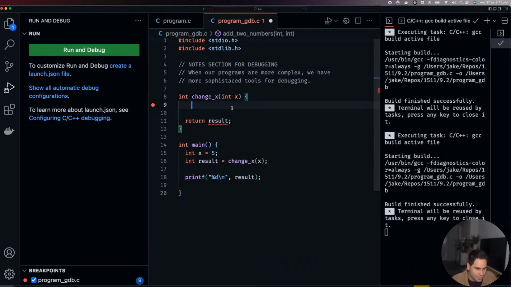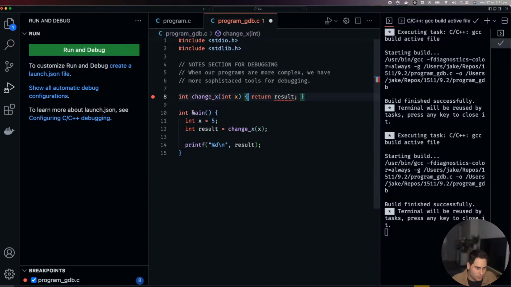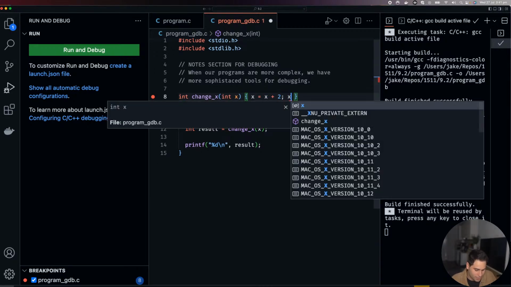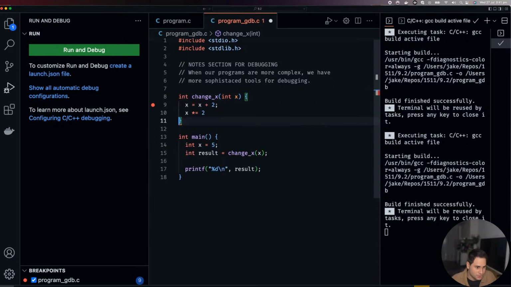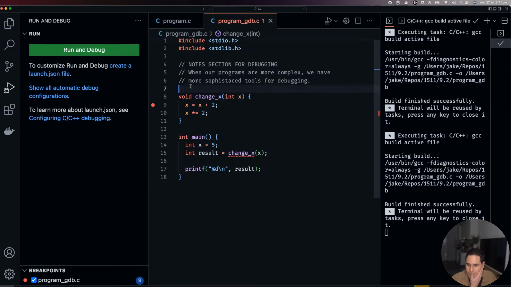Okay. Happy with that. And then what we do here is say x is equal to x plus 2. We can just do something weird. X times equal to 2. Let's make that void. Let's not change it. You might get where I'm going with this.